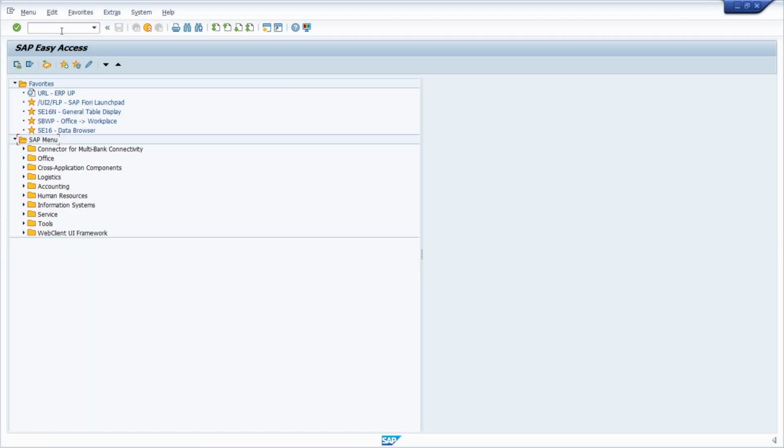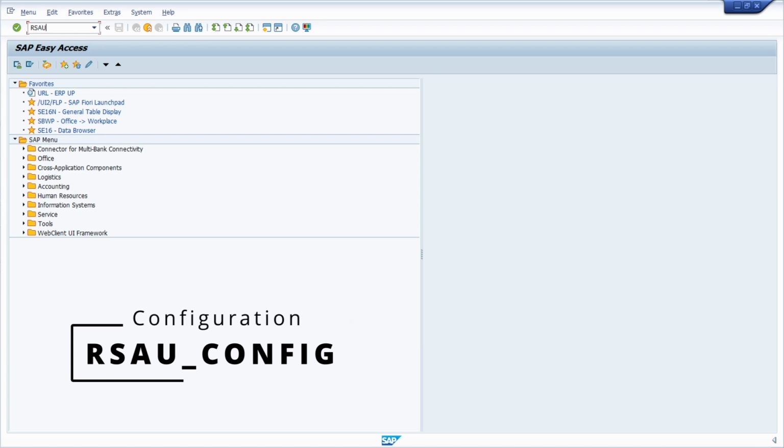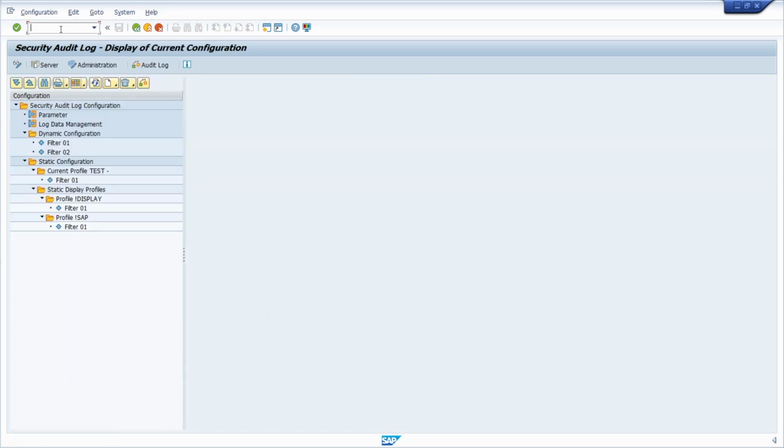With that, I gave you an important overview of the SAP Security Audit Log. Now I would like to jump directly into the system and show you how you can set up the SAP Security Audit Log and how you can analyze it properly. To configure it, you have to open the mentioned transaction code RSAU_config. So type this transaction code in the OK code field and then hit the Enter key. Then you will end up in here.